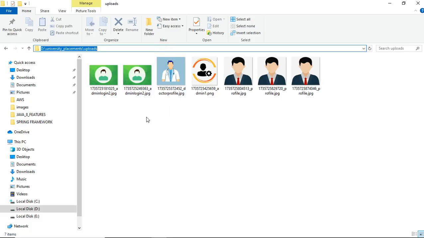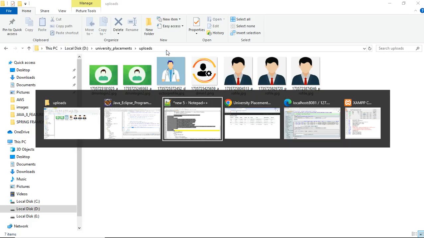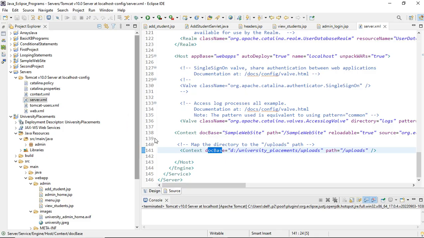Ctrl+C, copy this path, get back to Eclipse, and paste it here. But don't use this backward slash, use the forward slash. So I am using forward slash, not backward slash. This is the actual document base, the path where your images are present.